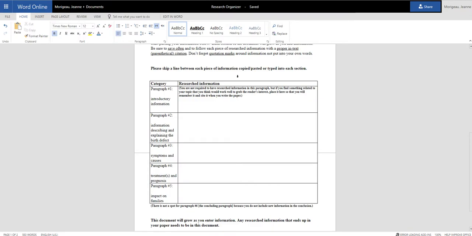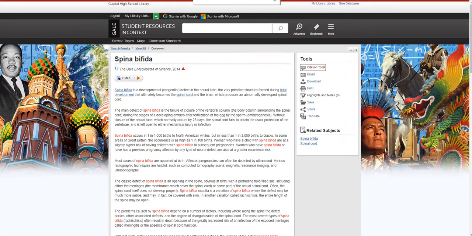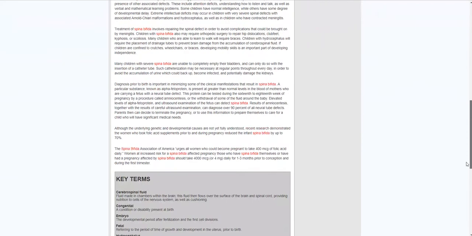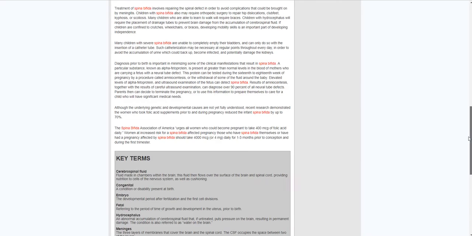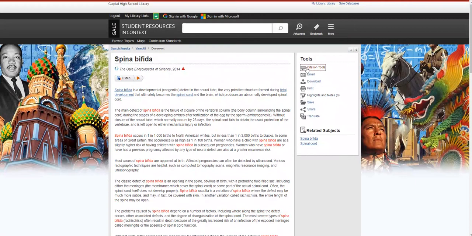Now I flash back to my article, and here it is, Spina Bifida. Spina Bifida articles, or any of the articles in the Gale databases, have two places where you can find the citations. The one is at the bottom of the article, under Source Citation, but the one I like to use is Citation Tools over here on the right hand side, because it just pops a window out and I don't have to scroll back and forth, up and down.